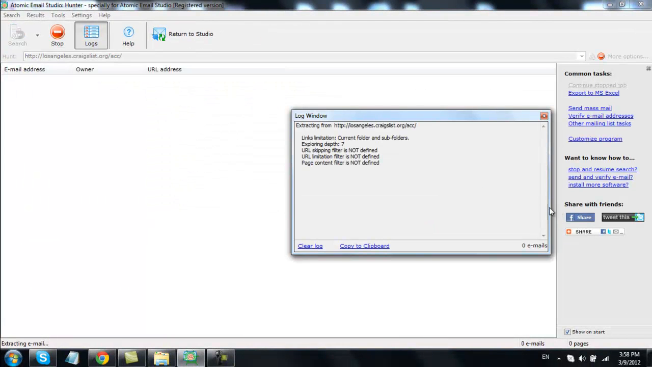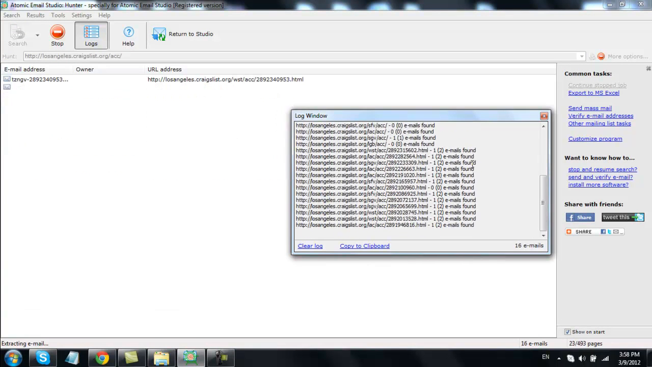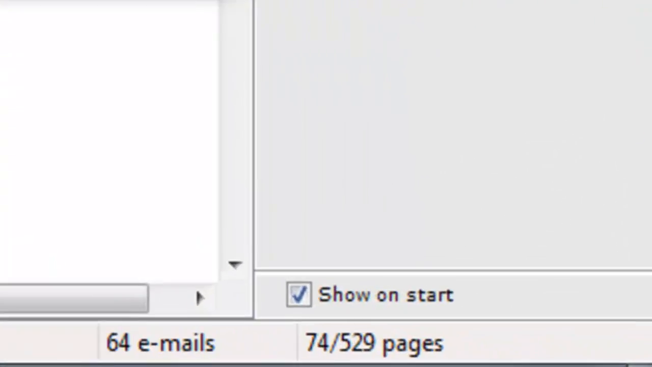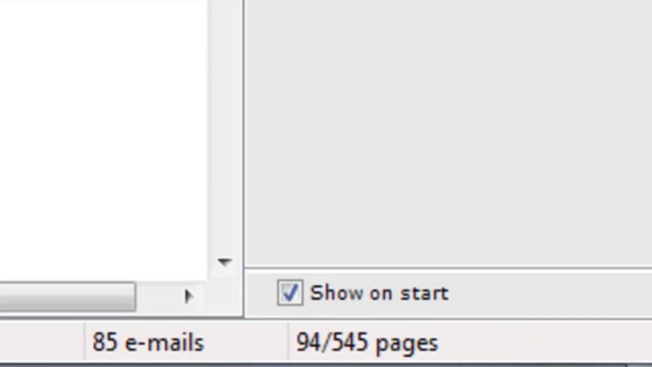Click Start Hunting, and the program will start going through all the pages below your initial page and extract all the emails from the ads. These email addresses are highly targeted, and marketing to the owners of those emails can be very effective.